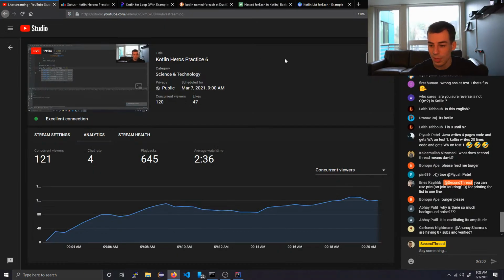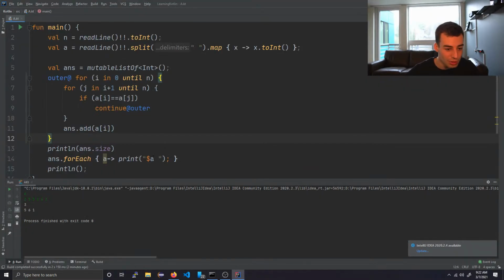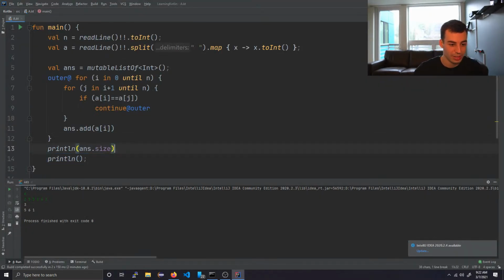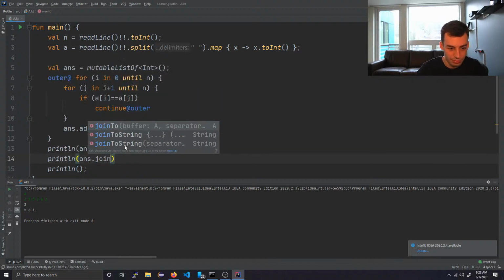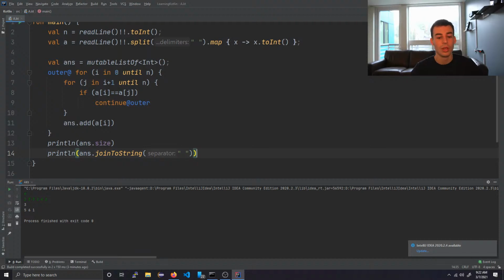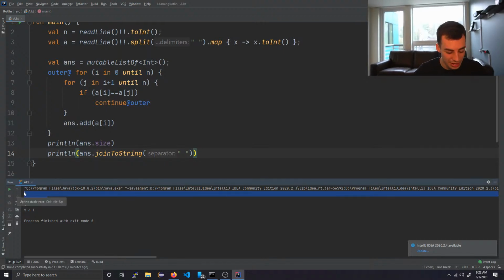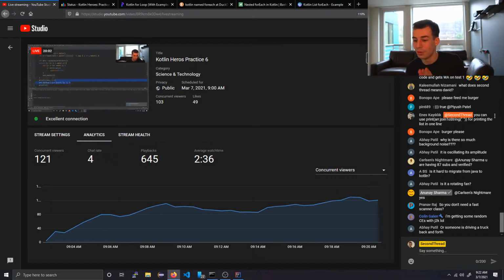Cool. People over here are probably like, you're an idiot. You can print array.joinToString space. Oh, that is so clean. Oh my goodness, that is so clean. Thank you so much. Who was that? Enes, thank you. Very cool.